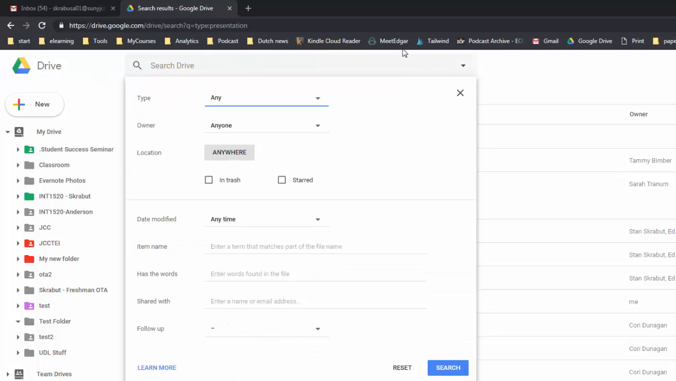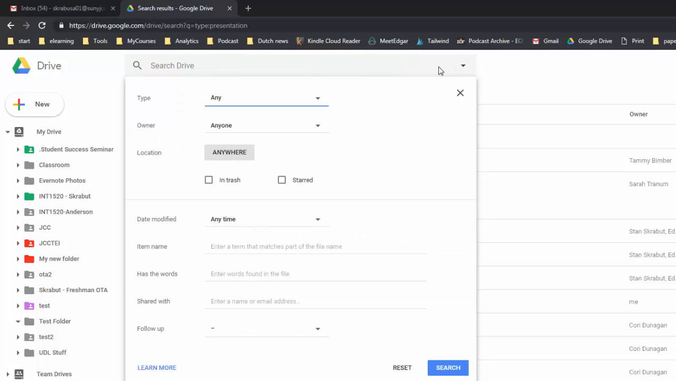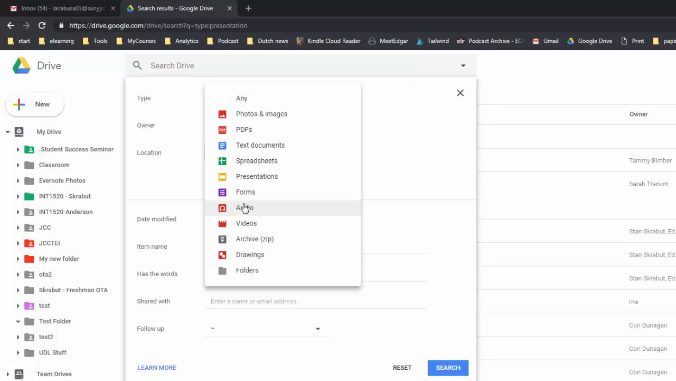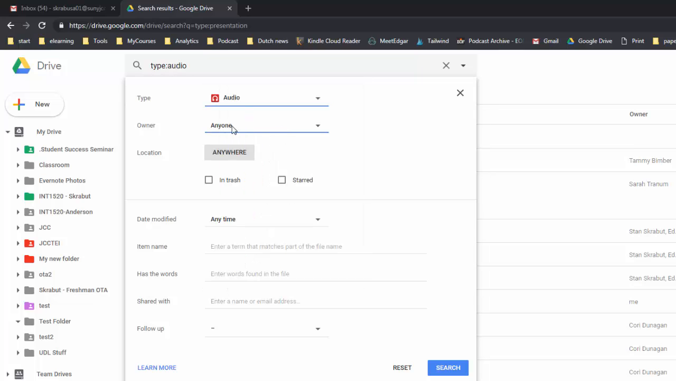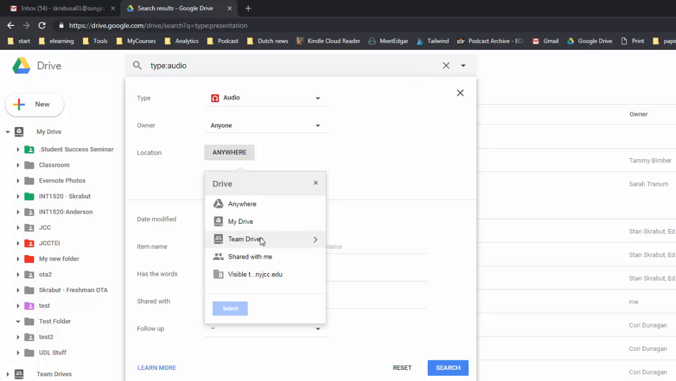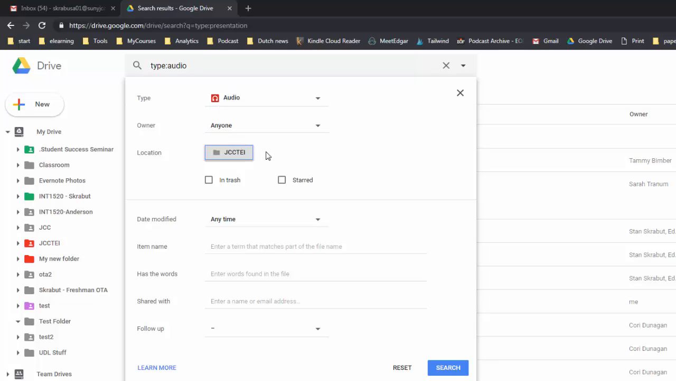I can also click on more search tools. In here, this is kind of advanced, and so I can also access this with this little drop down at the end of the search bar. And I can then decide, okay, I want to look for any audio files. I don't really care who the owner was, but I could specify a specific person or not owned by me. So if I know maybe a student has shared it with me, I can do that. Anywhere. I can look specifically in team drives or shared with me, or I can go look in a specific folder like JCC TEI and select that. So any audio files that happen to be there.